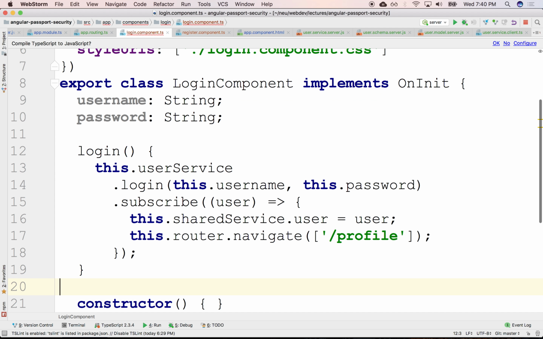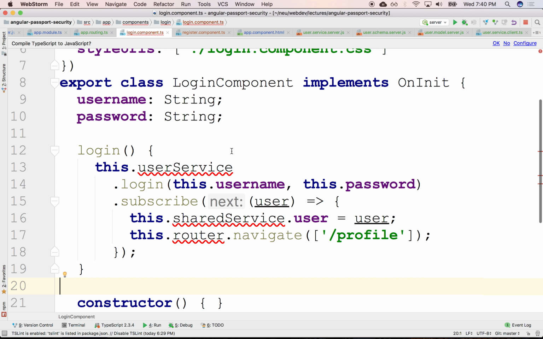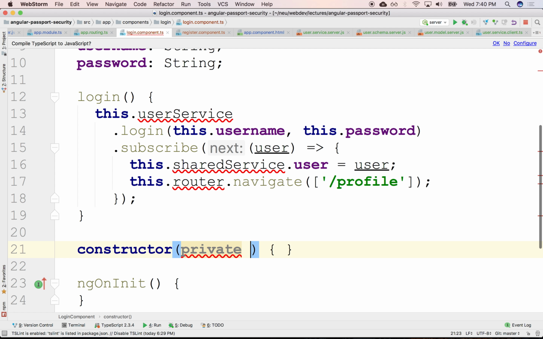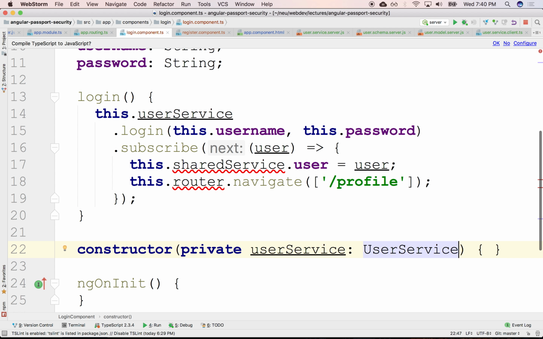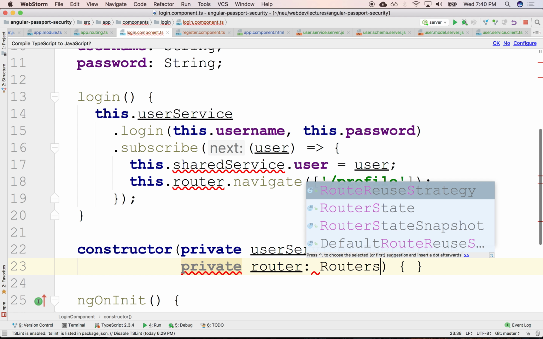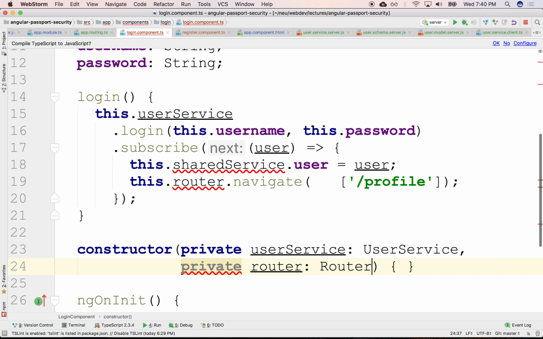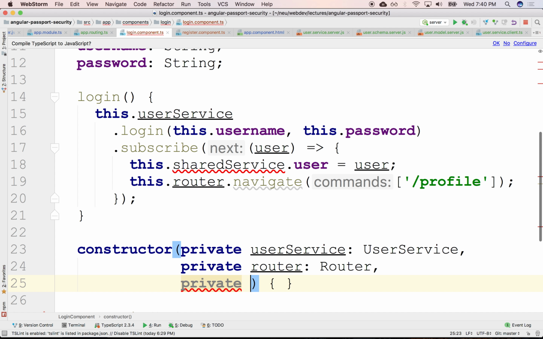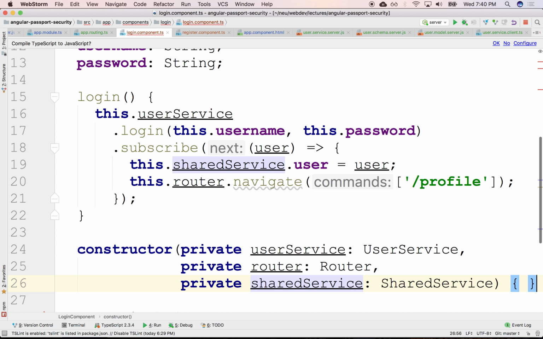Copy. My copy paste is not feeling well here. Let's load all these libraries, all these services. User service. We'll also need the router. Private router is of type router. And finally, we'll need the shared service. Shared service. There we go.